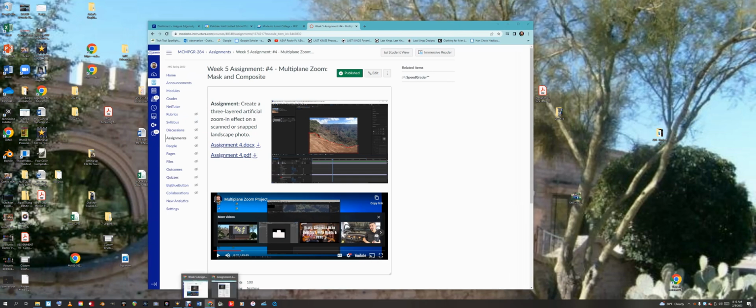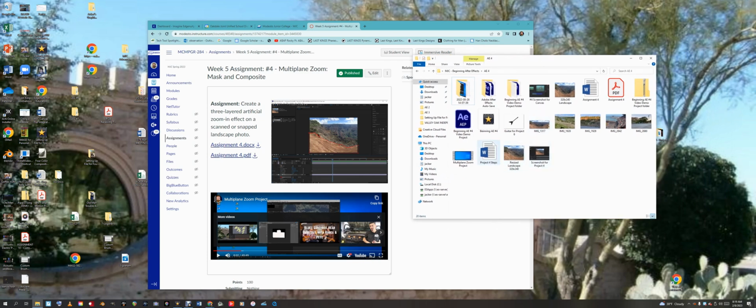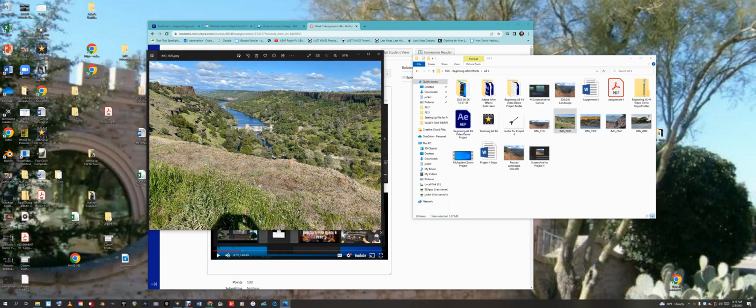So if we go over to, oh, wrong one. Let's go over to my pictures. There we go. And in there, I found a couple of photos that would work really well. Here are some of them here. It's a nice shot. And basically, what you're looking for are 3 essential areas for your layers.